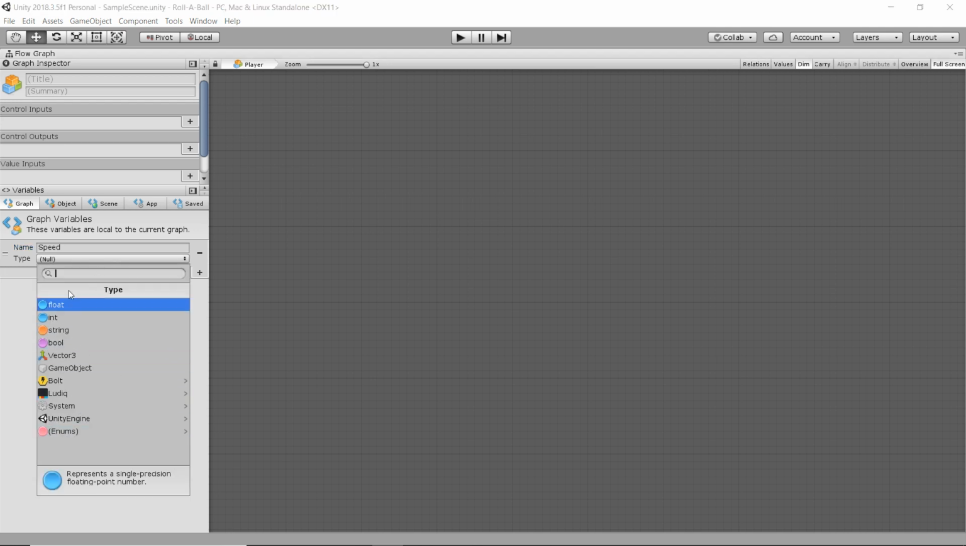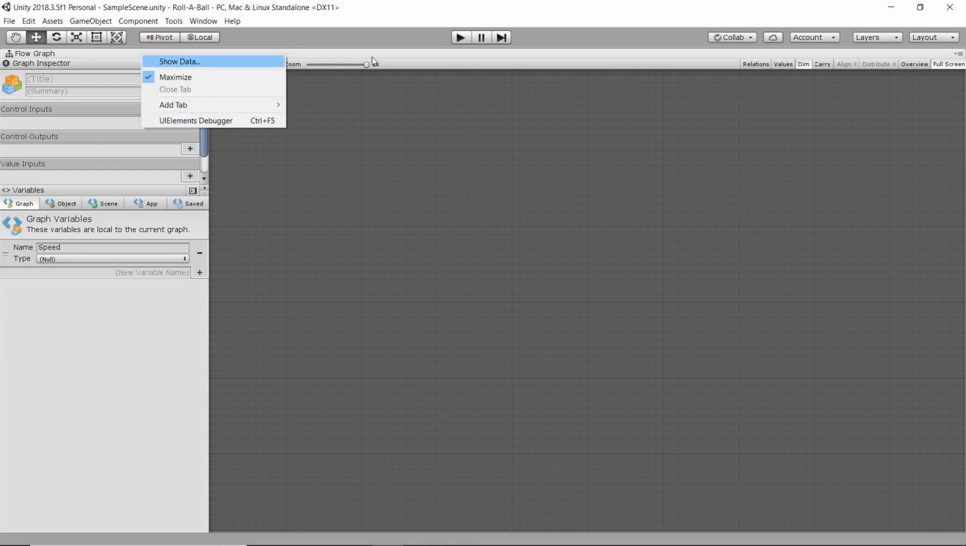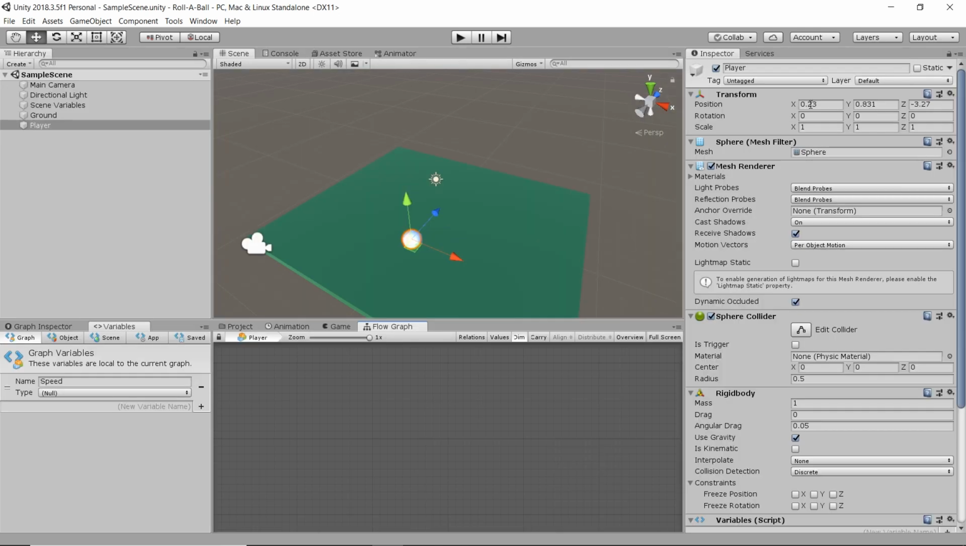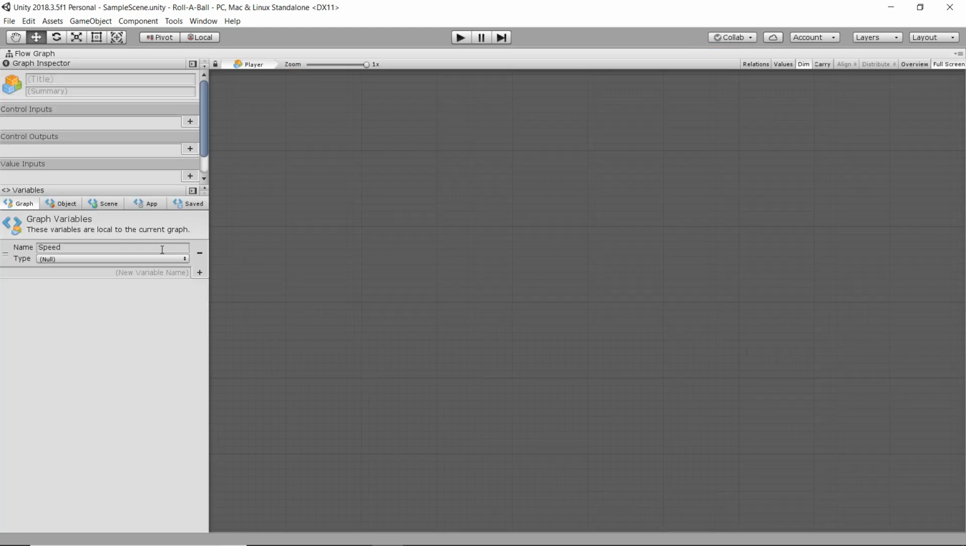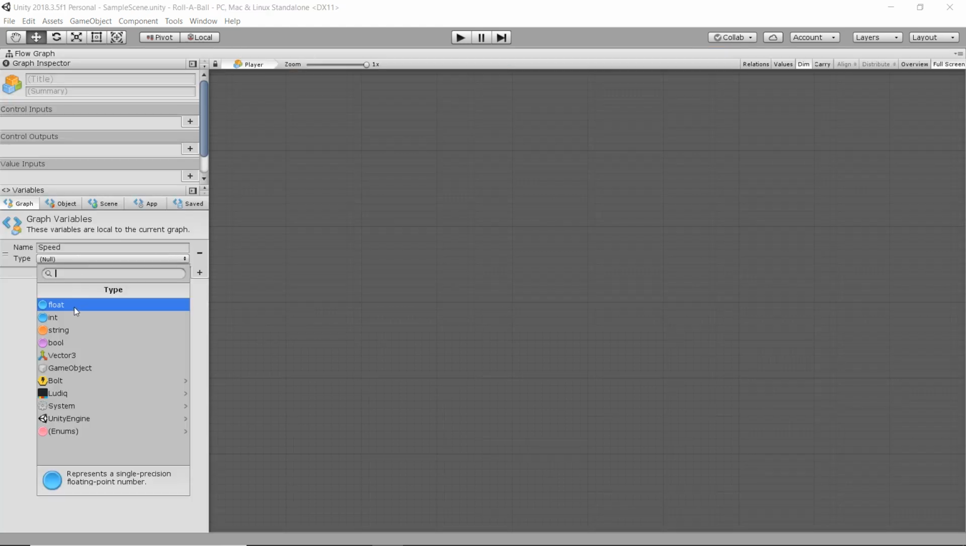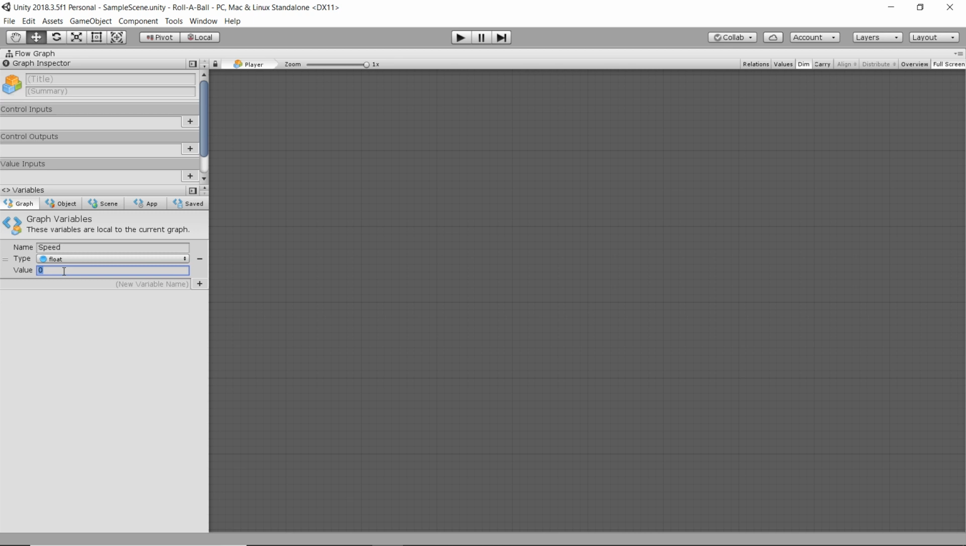There's a bunch of types right here. Float is for decimal points, pretty much. Ints are for whole numbers. Strings are for any text, and booleans are true or false. And then vector 3 is this right here. It's just 3 floating point values that represent X, Y, and Z. That's all it is. But for the speed, we're going to want a float. And then we could set that at something like 5 for now.